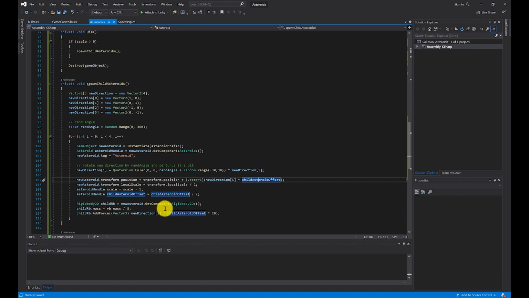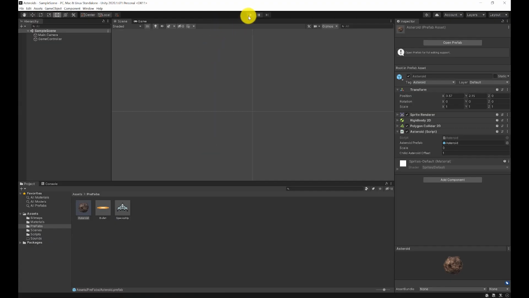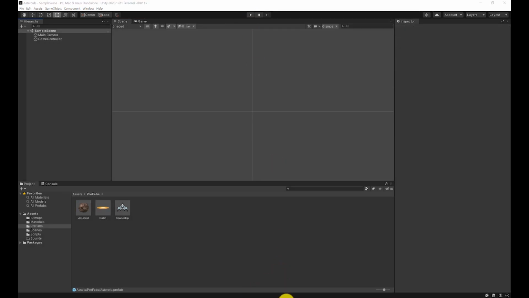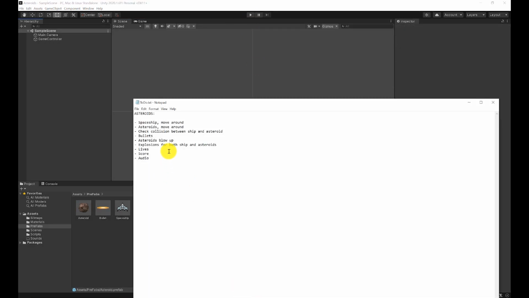Let's take a look. More pleasant effect. Let's see. Yeah. Okay, cool. Alright, so next up, I have the asteroids blowing up. Now I need to add explosions for the ships and the asteroids, right?